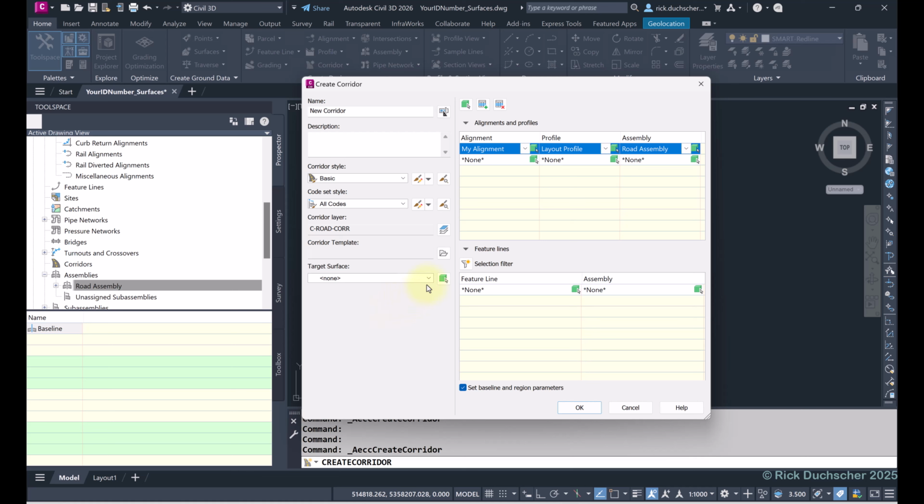And lastly, you will need a target surface. This target surface will determine where your road assembly daylights to, or where it will slope to. So my target surface will be my existing ground surface. And once you've got that set, you can go ahead and say OK.